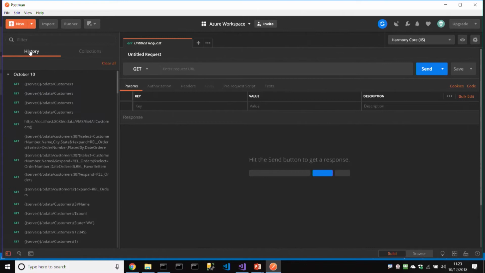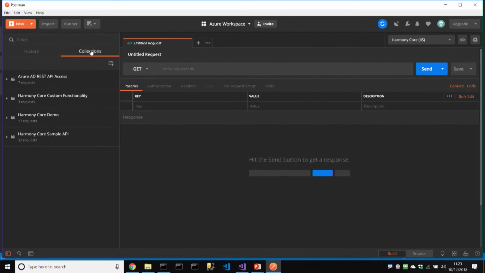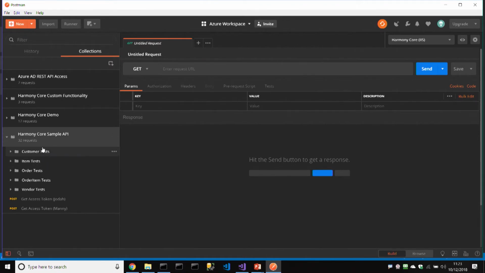I think it might default to History. So if you're in the Collections area, you should now see a collection of Harmony Core Sample API, and it should say 32 requests. Okay? If you click on that, it'll expand them. They're categorized by type, so you've got customer tests, item tests, order tests, and so on.